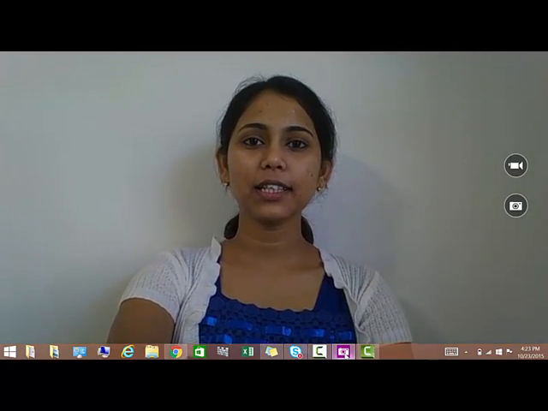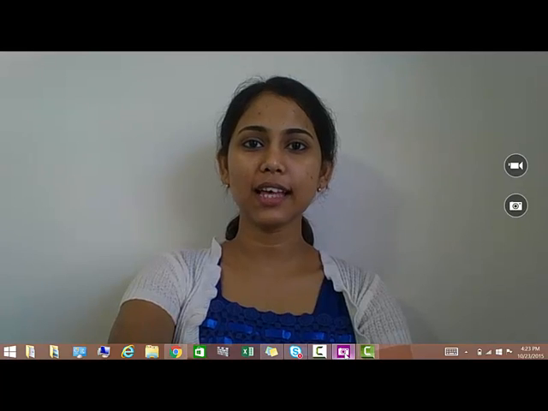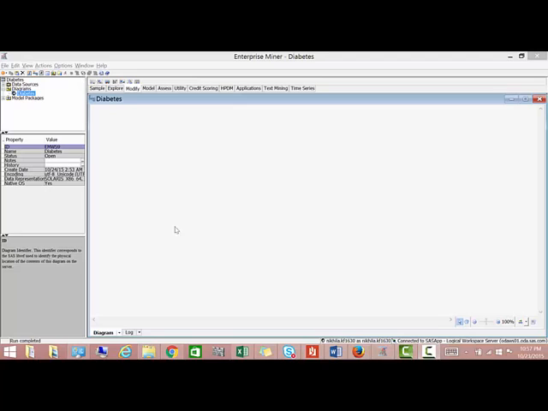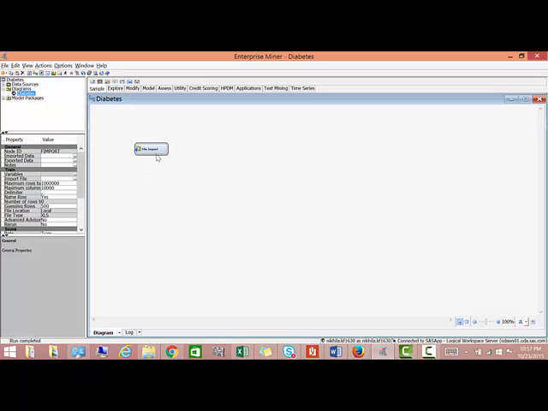Let's get started with the data mining exercise using SAS Enterprise Miner. For data analysis using SAS Enterprise Miner, I will be using the diabetes dataset which is provided by Vega. To use this diabetes dataset here in SAS Enterprise Miner, I have created one data file from the data. And now to import that data file here, I am taking this file import node into my workspace.